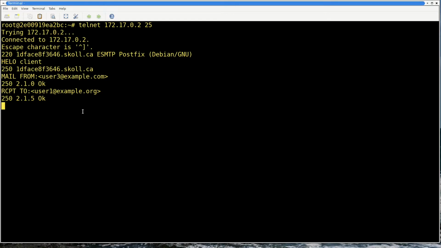And let's say there's somebody else copied on this mail. So there are 2 recipients. Rcpt to user2@example.net. And the server says, okay, it's willing to accept mail for both of those recipients. At this point, we've given the sender and the recipients, so now we actually have to send the email itself. So we say data. This tells the server, I'm going to send the actual mail body.